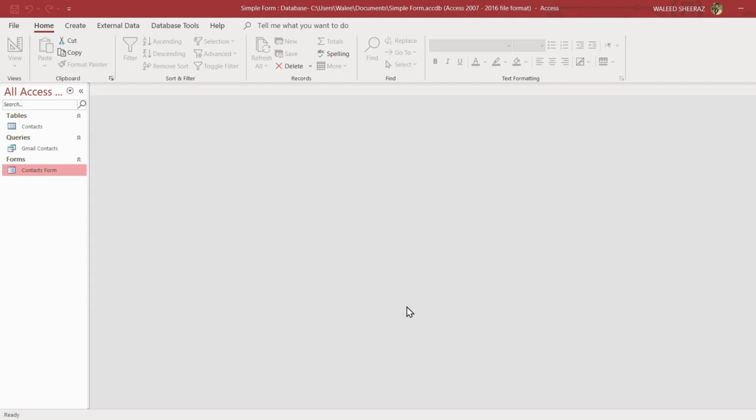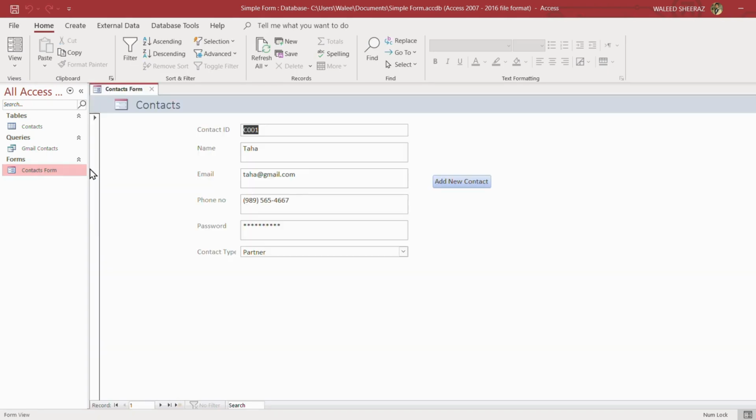In today's video, we're going to learn about continuous forms in Microsoft Access. So far, the forms we created display one record at a time. You move through records using the navigation buttons at the bottom. But sometimes, you may want to see multiple records at once, just like a list. That's where continuous forms come in.